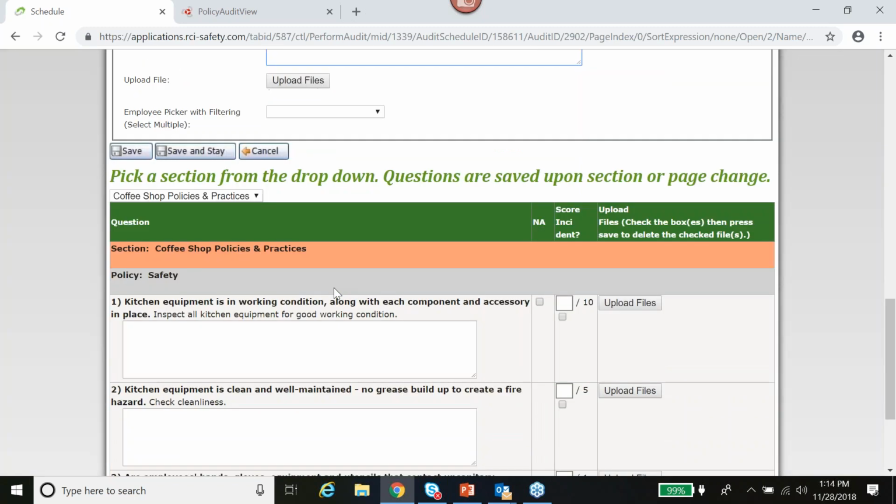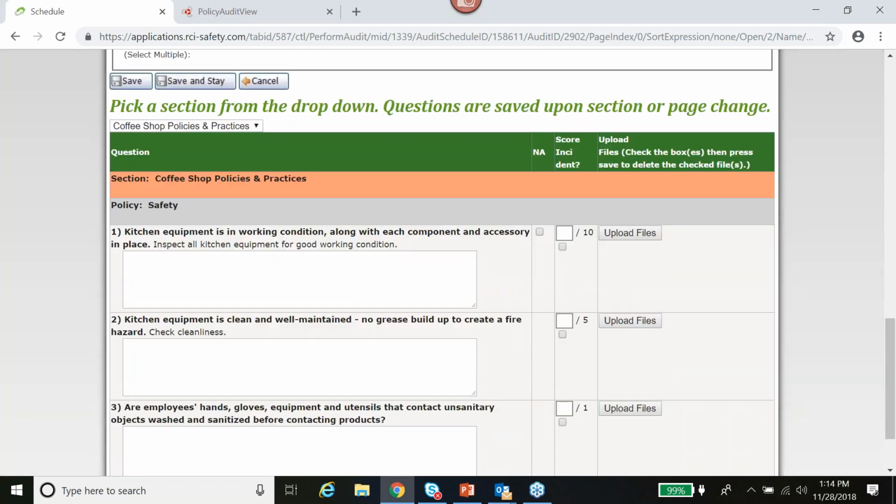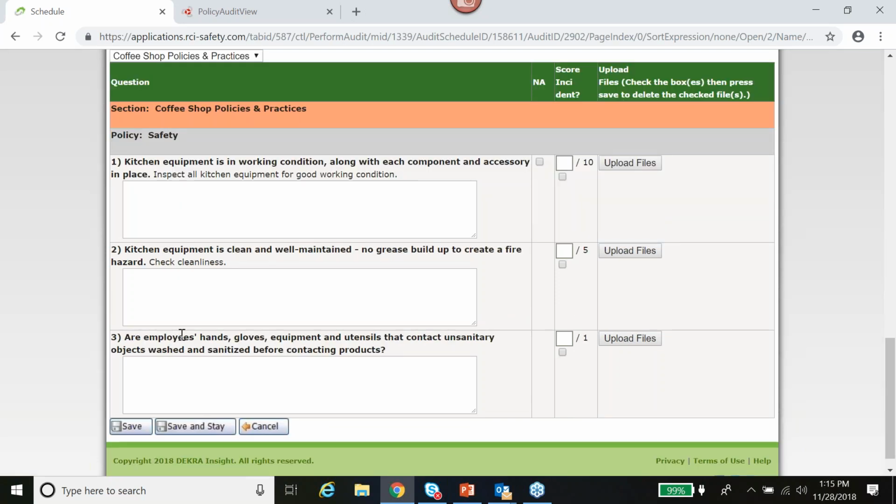So if we scroll on down here to the actual audit, we're going to see where the questions are. And again, a corporate user decides what questions are going to show for that audit type. And the audit is set up in policy manual. So it's going to be organized kind of like the policy manual. So there's going to be the policy manual section, then the policy, and then any questions within that policy. And then it would list the next section, the next policy, and questions within that.